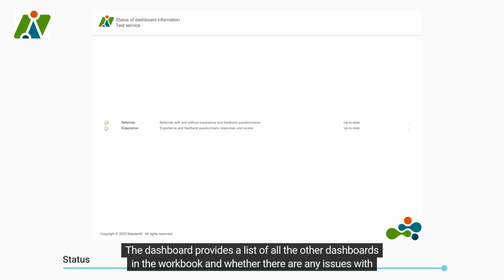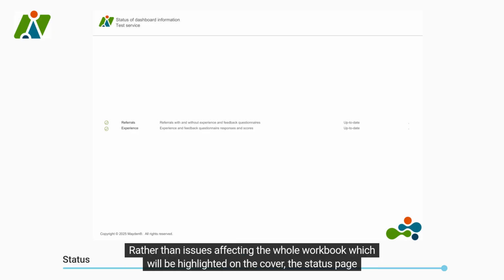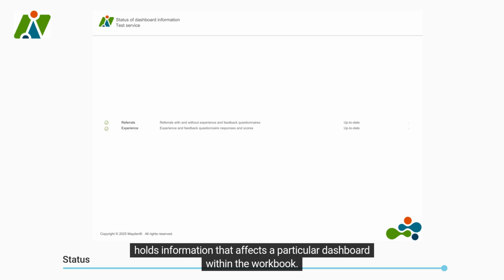The dashboard provides a list of all the other dashboards in the workbook and whether there are any issues with them. Rather than issues affecting the whole workbook, which will be highlighted on the cover, the status page holds information that affects a particular dashboard within the workbook.